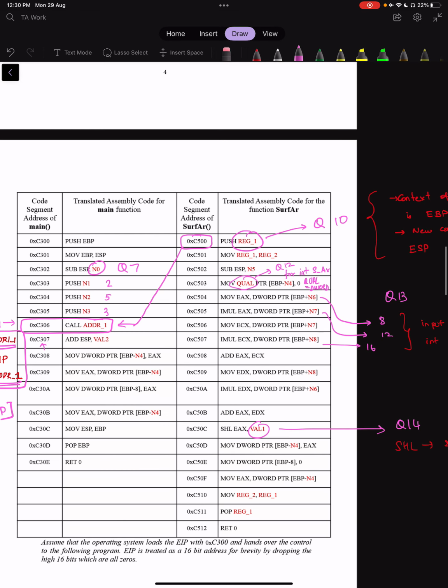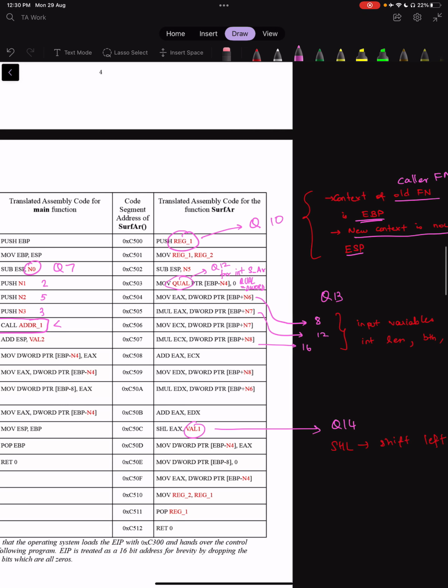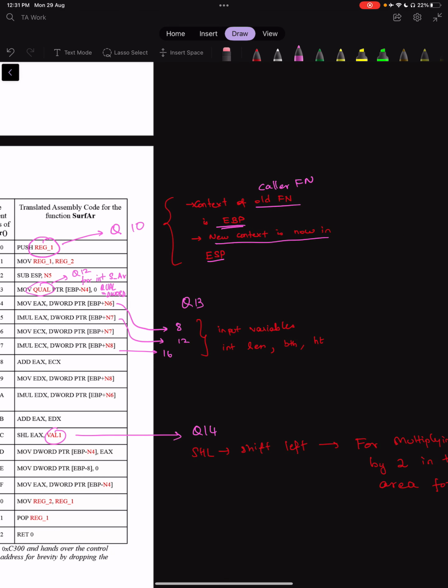So let's just go here. The idea is that this is all about function context setting, right? The context of the caller, that is the caller function, is already in EBP. That is taken care of in the caller itself. It's just that the new context is now in ESP. That is again taken care of by these push statements and this sub statement. So the new context is in ESP.